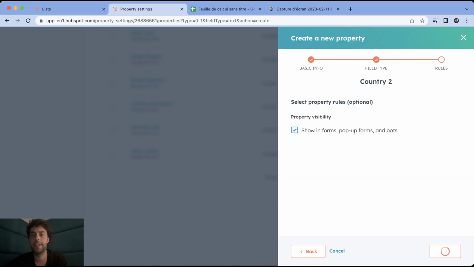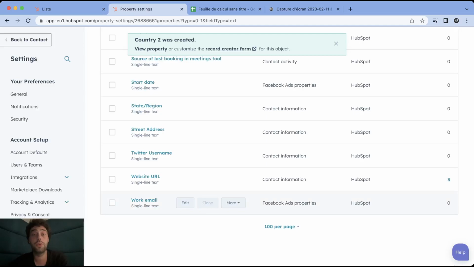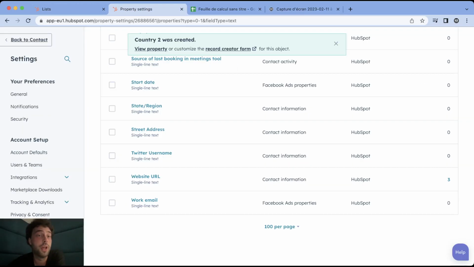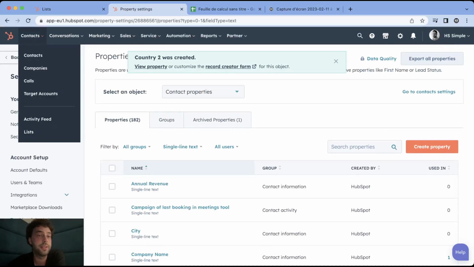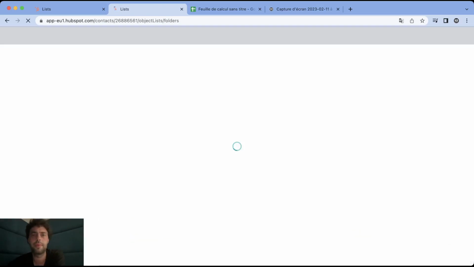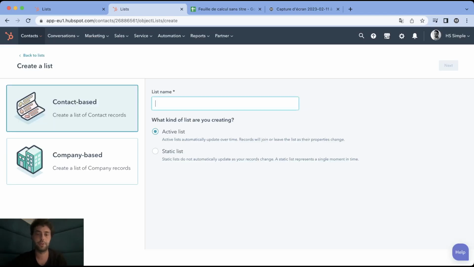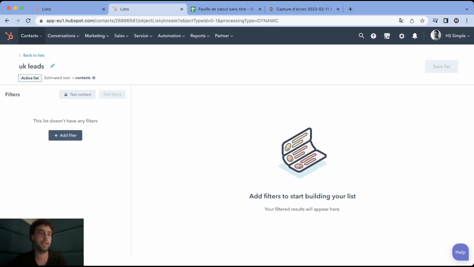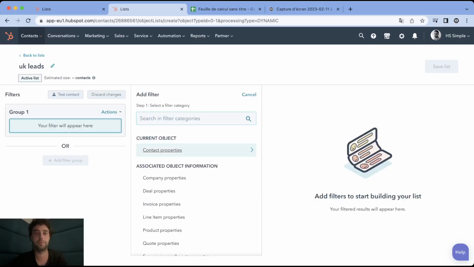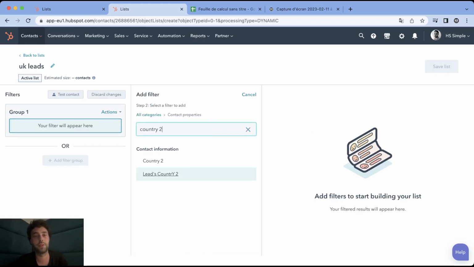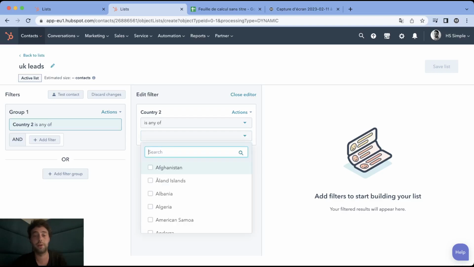And now, how would you do this with this new property? You just create a list. Let's say UK leads. Next, add filter, contact property, country 2. Country 2 is any of United Kingdom.